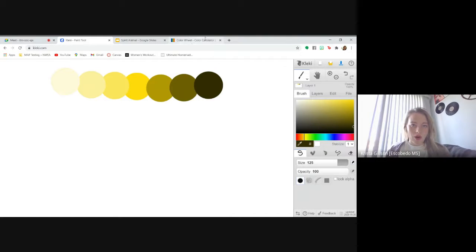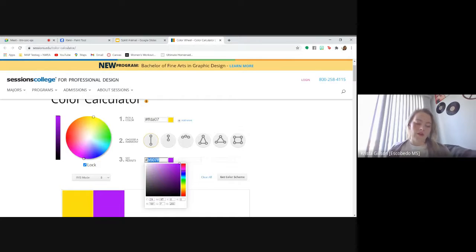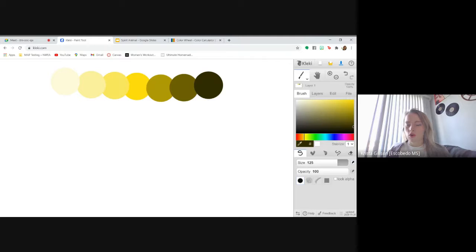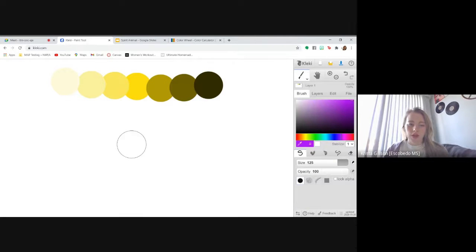Now we're going to go back to our color wheel generator and choose the other color. So highlight your purple. You guys can choose any color on the color wheel and click copy. Okay, now you have your other code, your complementary color to include in Kleki. So you go over to the hashtag under the color box, click on it, and then you can right click and click paste. Okay. Now you have your color. There's your hue.